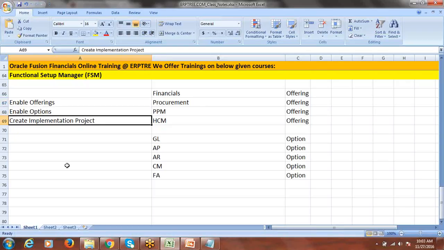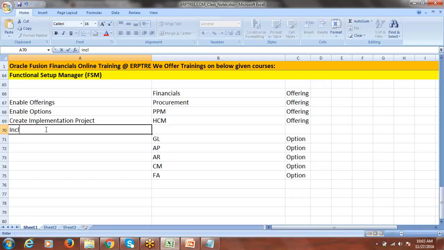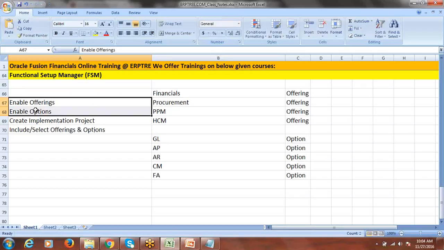Then later what we do is we'll create the implementation project. When you are creating the implementation project, you have to include or select offerings and options. You enable them, so those are available to create the project, but when you are creating the project, which offerings and which options you require in your project, that you have to select.